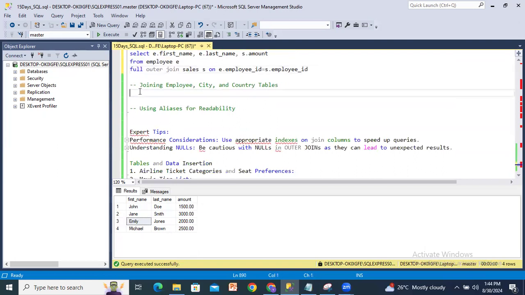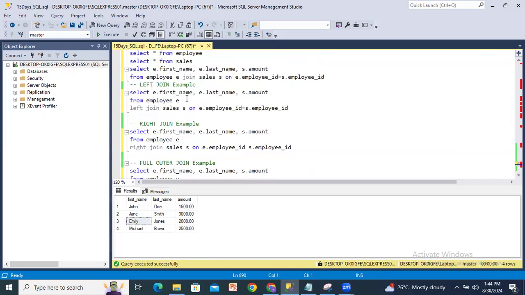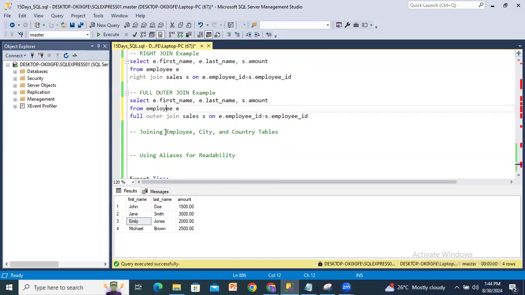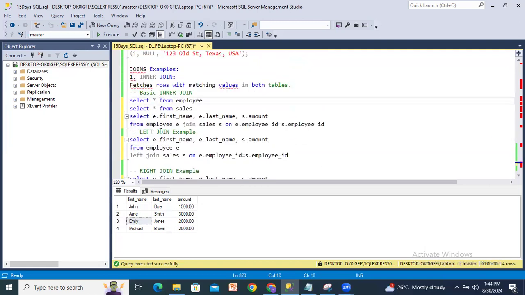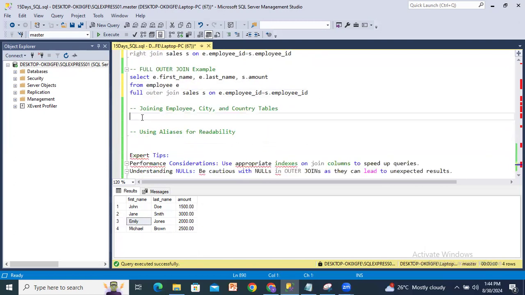Okay, now we'll look into other scenarios. Up to now we had discussed joins: inner join, left join, right join, and full outer join. Now we are concentrating on some scenarios. The scenario is joining employee, city, and country tables. So here we concentrate on 3 tables that we have to join: the employee table, city table, and country table. So let's look into select.